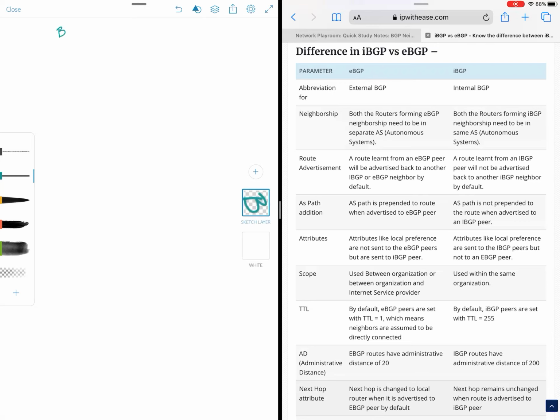So we had PGP speaker, which means that the router is running PGP, but it does not mean that any PGP neighbor relationships have been configured or any PGP peerings have been formed. So let's write down runs PGP. Now, PGP peer means that a PGP neighbor has been configured and a PGP session is available.